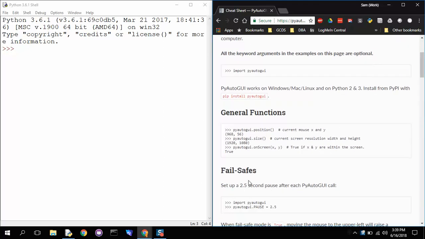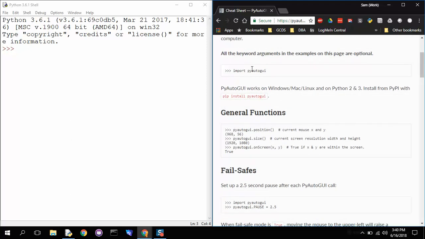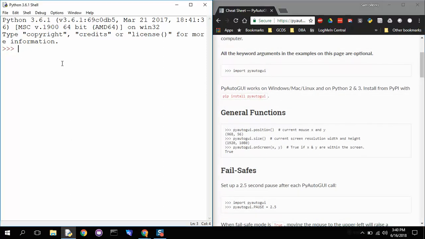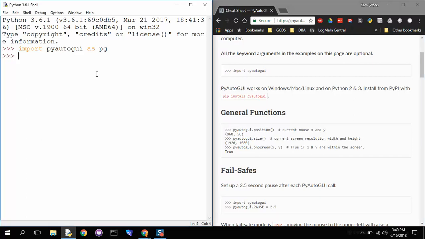Now, first off, let's scroll down a little bit here, and we need to start our program with import PyAutoGUI. So we'll do import PyAutoGUI. And I'm actually going to use an abbreviation as PG. What that will do is every time you see PyAutoGUI.position or PyAutoGUI.size or anything where PyAutoGUI is before the dot, we can just type PG. So, for example, we'll do PG.size, open and close parentheses.